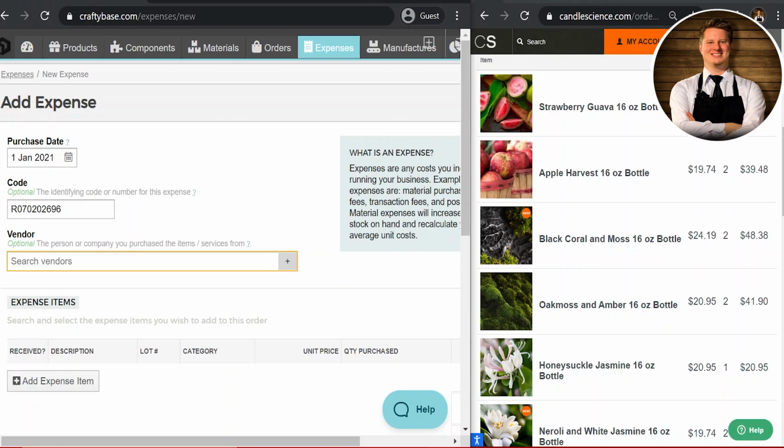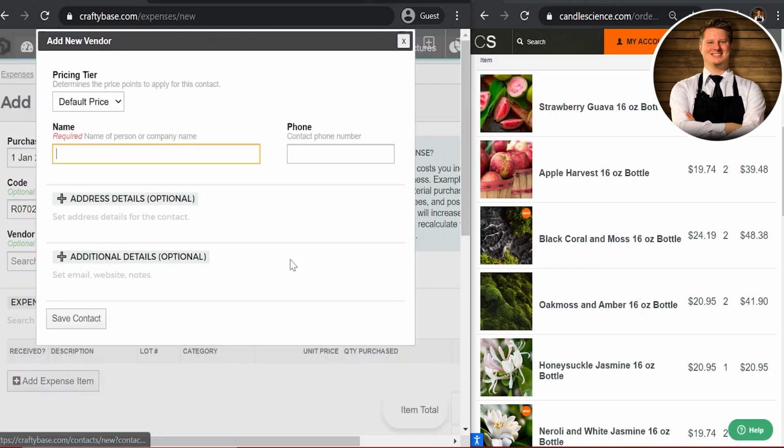The next thing we're going to do is, in the vendor section, type the vendor of where we got the order. In this case, I'm entering an order from Candle Science. So I would start typing Candle Science. If that vendor already existed, it would show up here. Now, of course, this is a clean slate. We're starting from scratch here. I have no vendors. So in that case, I would come over to the plus sign and we're going to add a vendor on the fly.